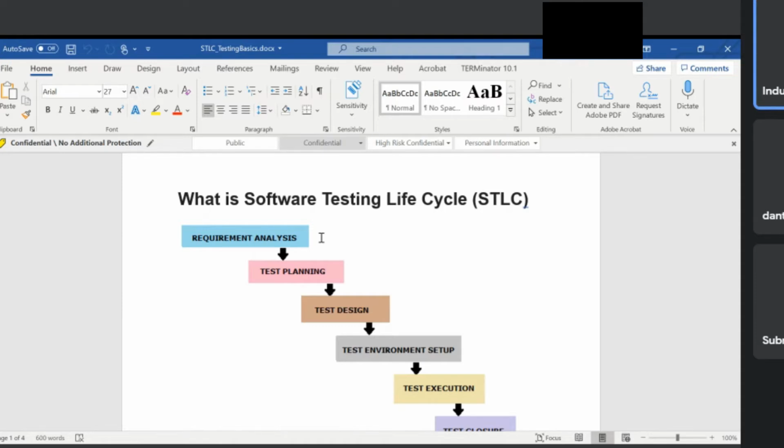So that could be a client, or some stakeholder, or whichever project you are working for. This requirement can be in the form of a Word document, or it could be in the form of a PDF.